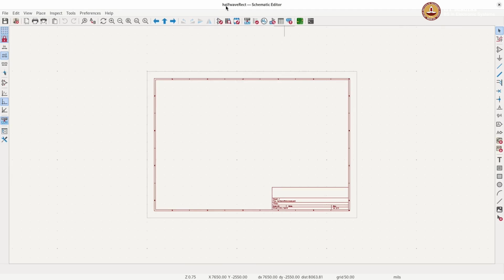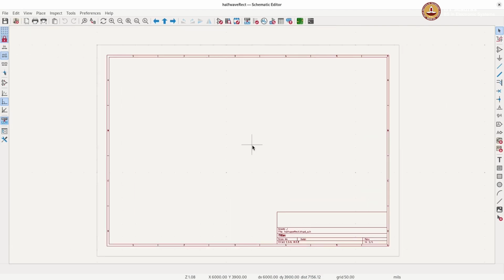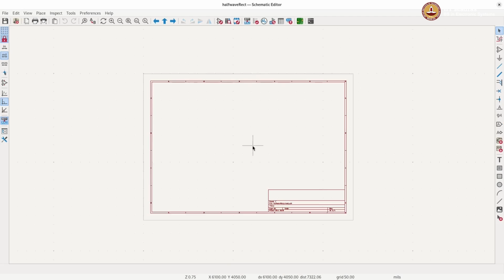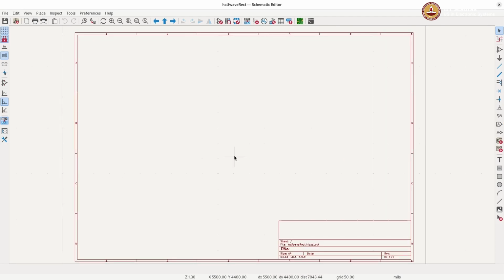Schematic editor, the half wave rectifier, the title appears there. So you see this mouse with this plus cursor, and you can move the mouse wheel and kind of zoom in and zoom out. Okay, so this is possible with the mouse wheel, and there are certain operations here which we can do. So we can learn as we go along.